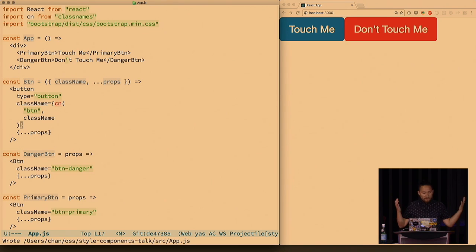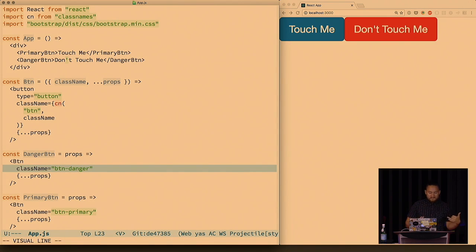All right, so we have a pretty good thing going on. We have a danger, a primary, and a base button, and they're all working in tandem to give me exactly what I want every time reliably. Now we could make this a little bit better because I have these components that are still aware of the CSS, the underlying style. And really, I'd like to distance myself as far as I can from that.